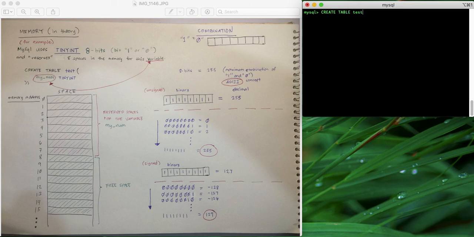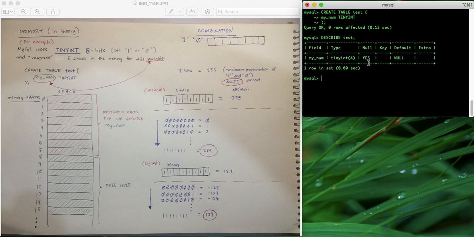Table test, and then the column name mynum. Of course, we're gonna specify TINYINT. Oops, no underscores, just TINYINT. Alright, there we go. And then we're gonna describe it. Describe test. Alright, there's one thing that I need you to know that I'd also like to point out.